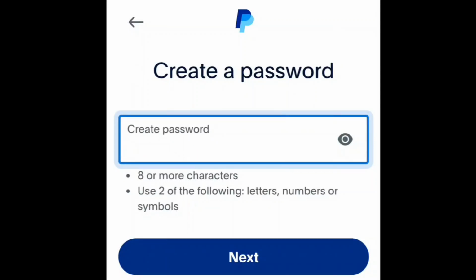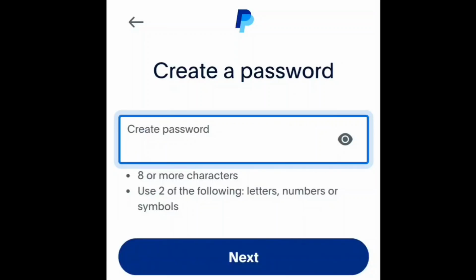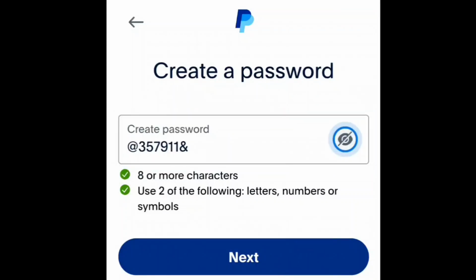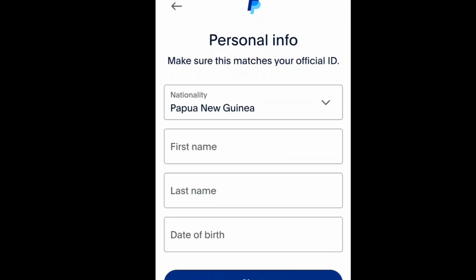A password can be a mix of letters, numbers, or symbols, and it must not be less than 8. It must be 8 or more characters. So let's enter our password here. After you have finished creating your password, click next.